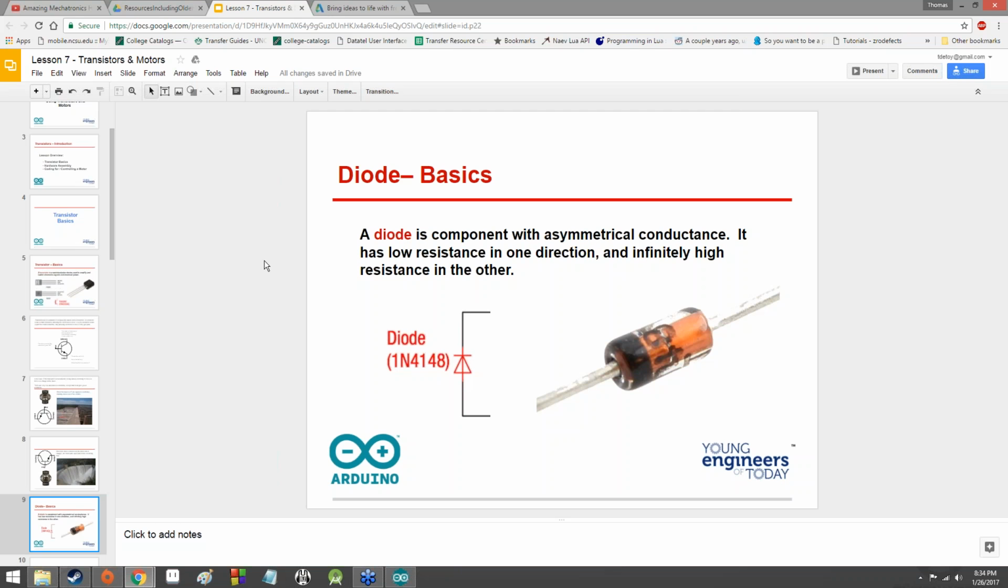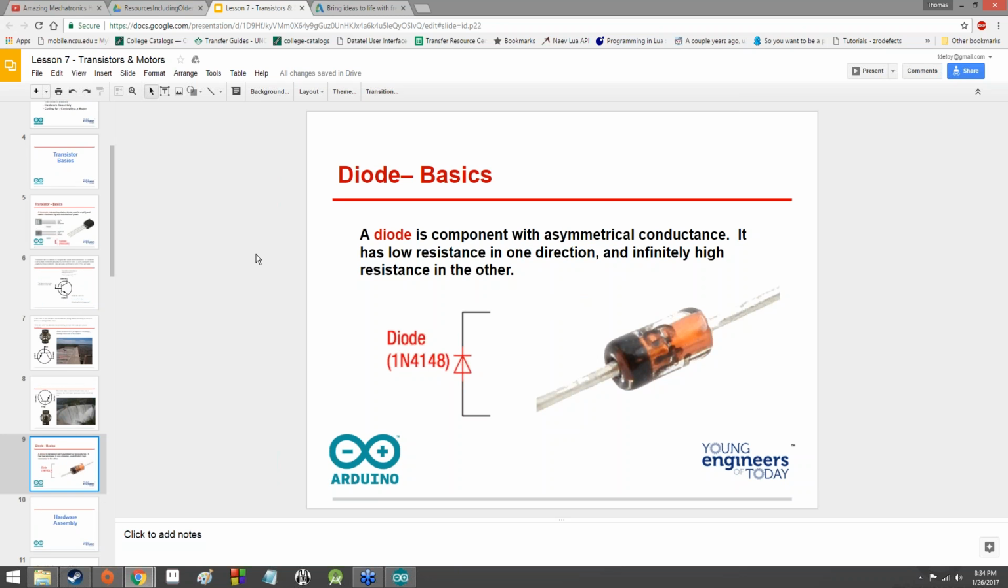A diode is a component with asymmetrical conductance. It has a low resistance in one direction and infinitely high resistance in the other. Essentially, it's like a one-way road for electricity. LED is short for light emitting diode, as I've said before, and that is why it matters which direction you plug an LED in, because the electricity will flow in one direction, but it will not in the other. So if you hook an LED up backwards, the electricity will not flow. The circuit will be broken, your LED will not light up, and everyone will be sad.